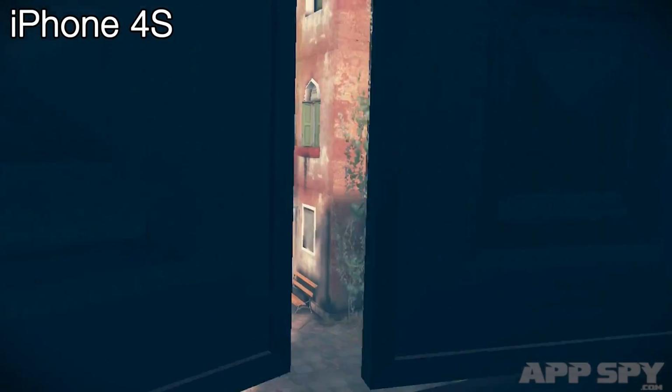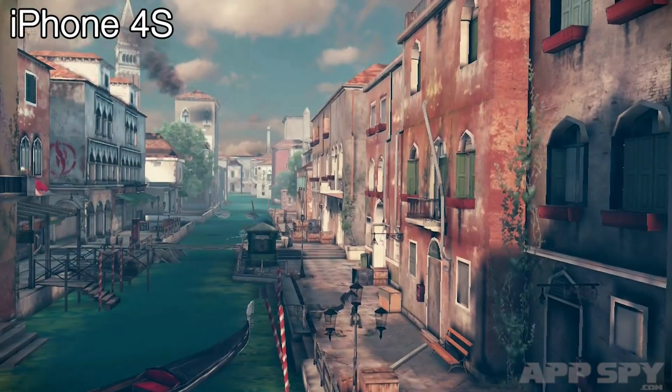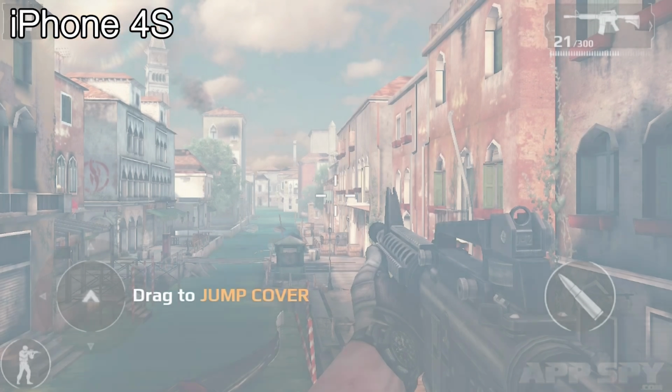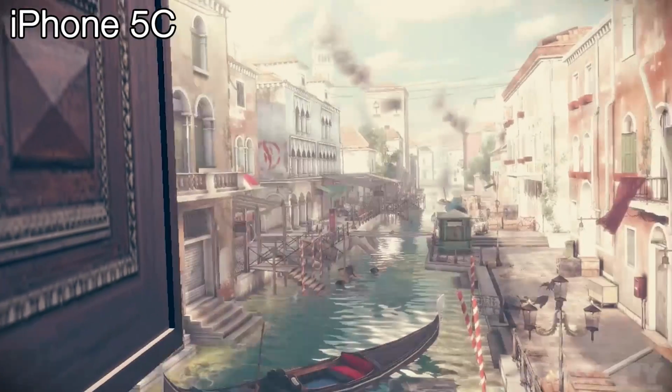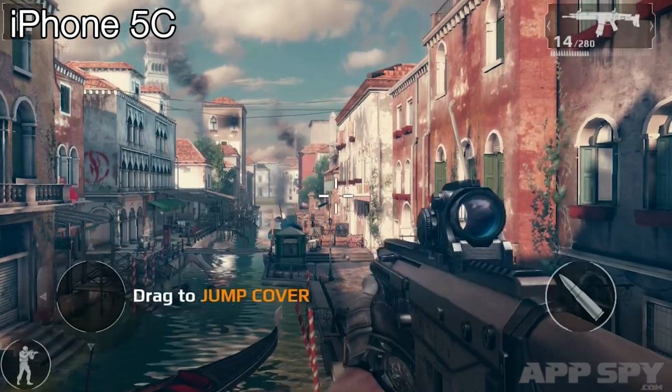Now, here's the big reveal on the iPhone 4. There you go, there's Venice in all its glory. You can see the sea there down at the bottom, the river rather, looking pretty plain, nothing too fancy. Here's the same reveal on the iPhone 5C, and look at the water. Oh, look at the pretty water effects. You don't get that on the iPhone 4.